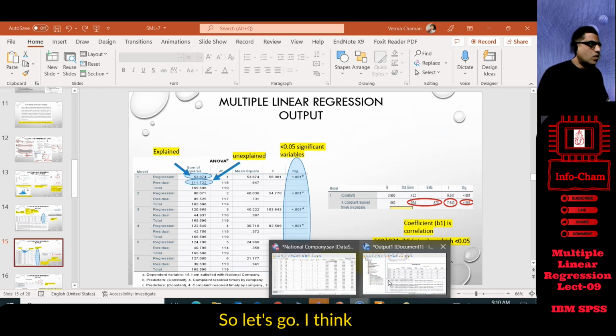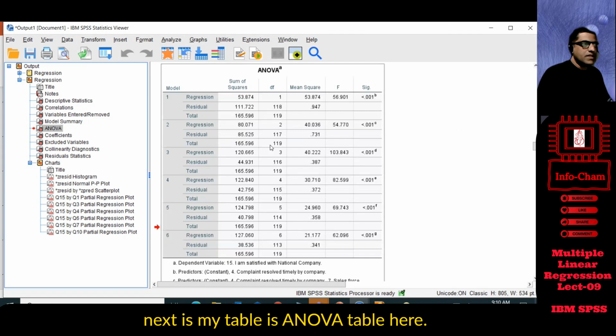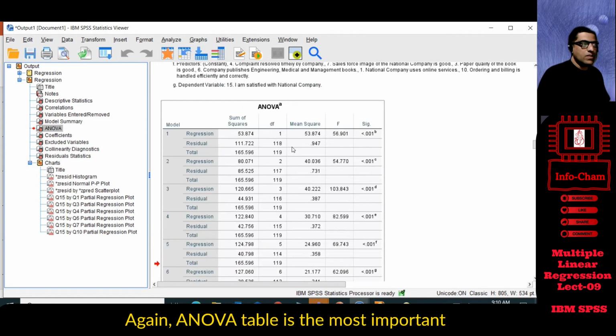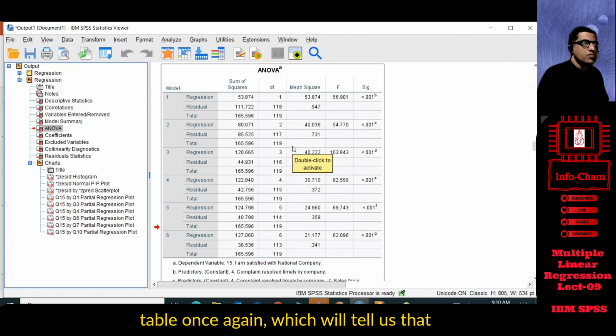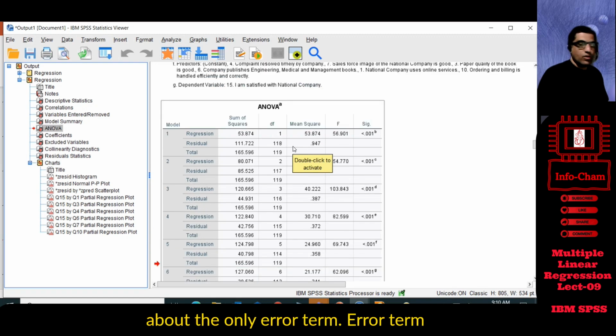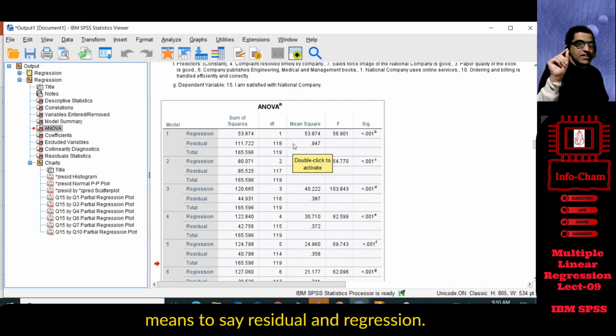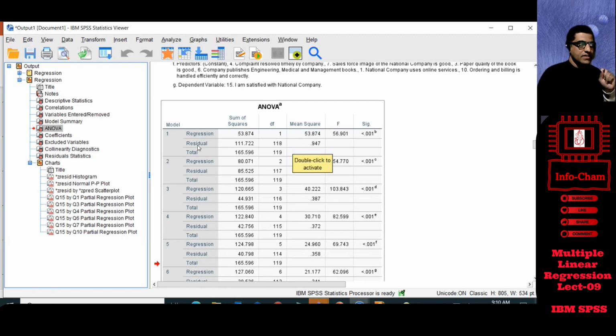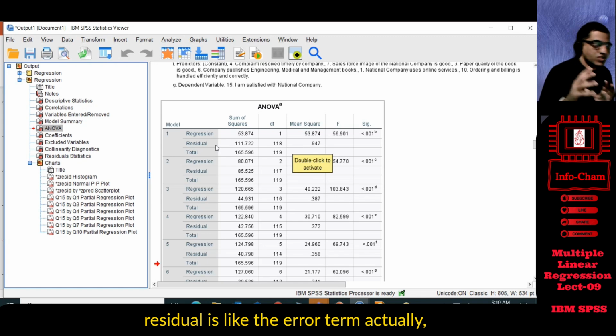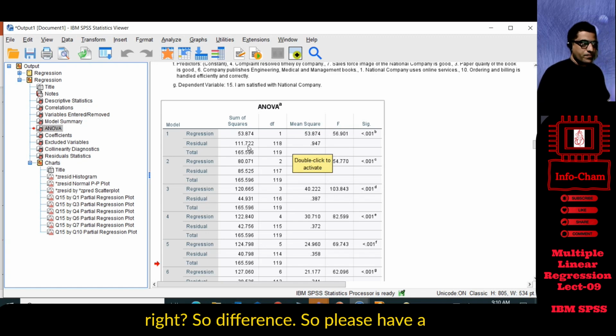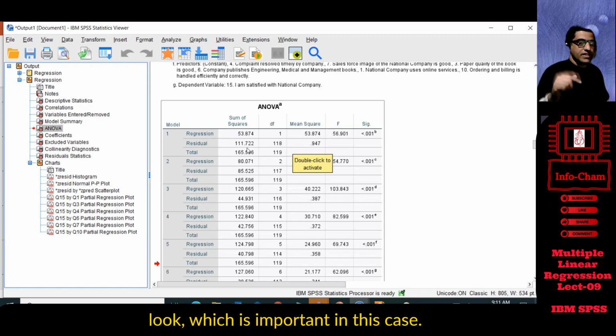So let's go. I think next is my ANOVA table here. Again, the ANOVA table is the most important table once again, which will tell us about the error term. Error term means residual and regression. Regression is your predicted value, and residual is like the error term actually, right? So the difference. Please have a look, which is important in this case.